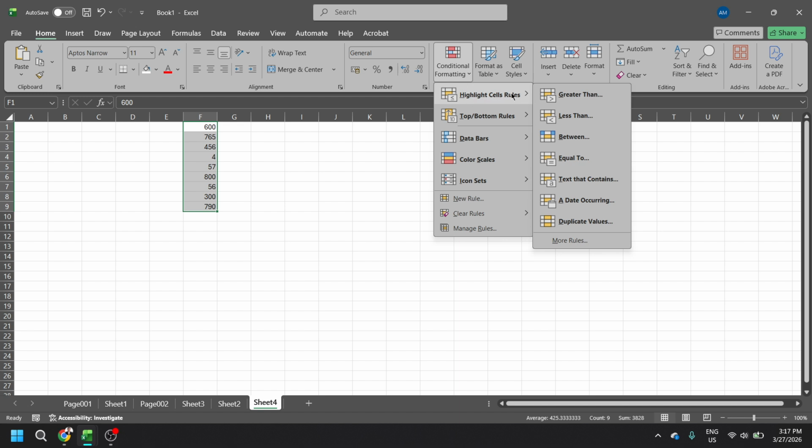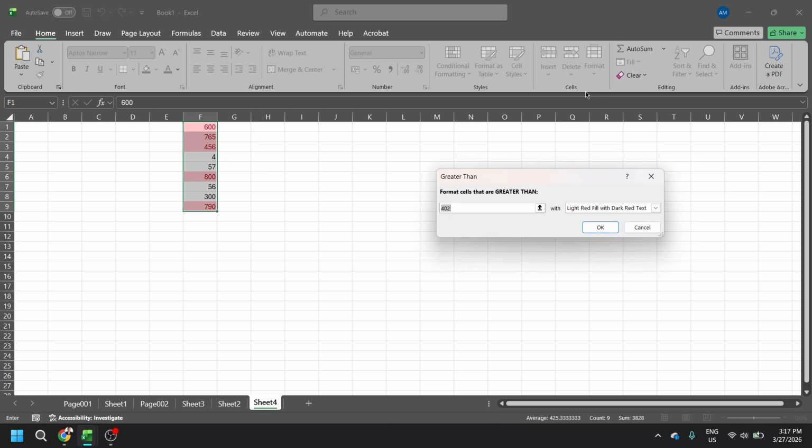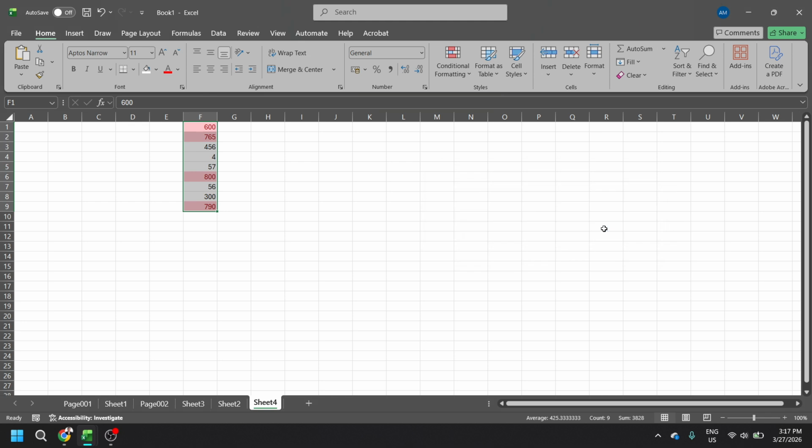Choose Greater Than. A small dialog box appears. Type 500 in the box to tell Excel to look for values greater than 500. On the right, pick a formatting style. You can use a preset like light red fill, or choose something subtle like a light green fill to keep your sheet readable. Click OK, and you'll immediately see cells above 500 change color. As your data updates, the highlighting will update too.